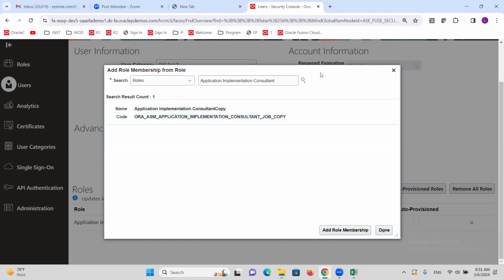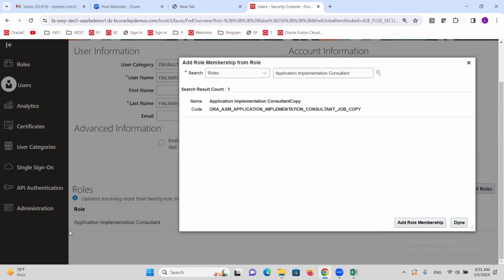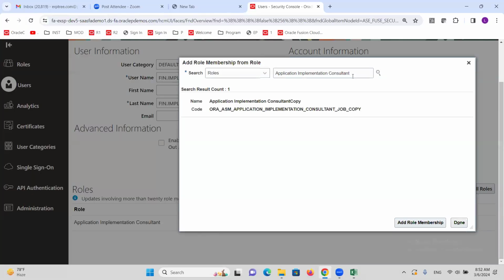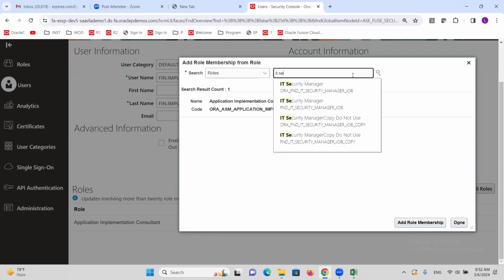In the background you can notice the role is assigned. See, application implementation consultant role is assigned. Now we have to assign one more role called IT security manager. Here is the IT security manager role. So here also we have two copies. Since it's a test environment, we have two copies. If it is a client instance, you will find the first one and the second one you don't see.